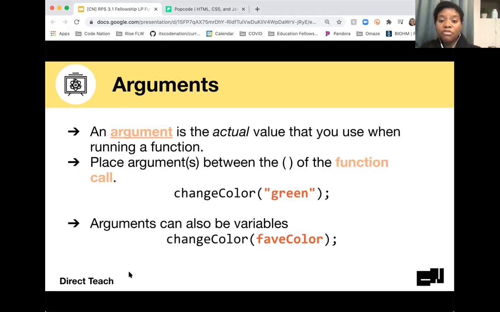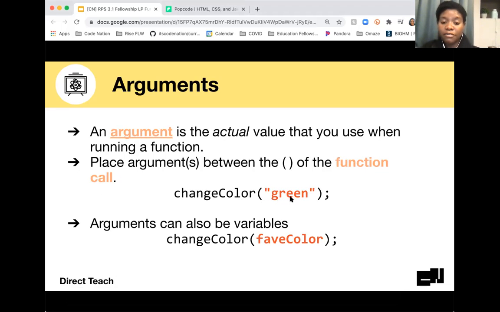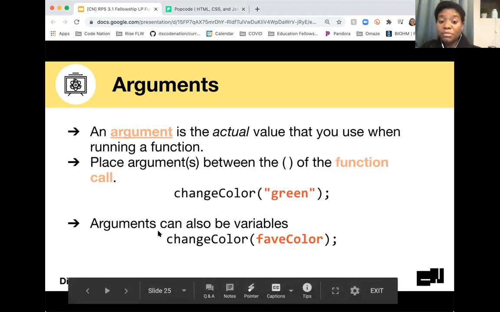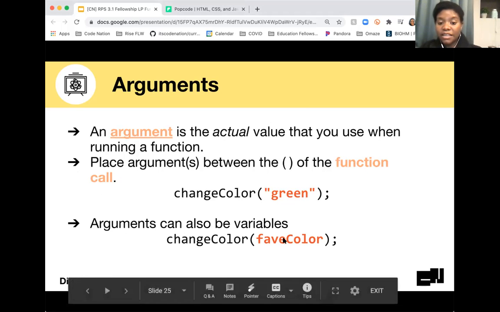An argument is the actual value that you use when running a function. So we place arguments between the parentheses of a function call. So we want to change the color to green. In quotation marks, it's a string. We're using the actual value green. Arguments can also be variables. So changeColor, and then what we want it to use is what's inside the variable faveColor.